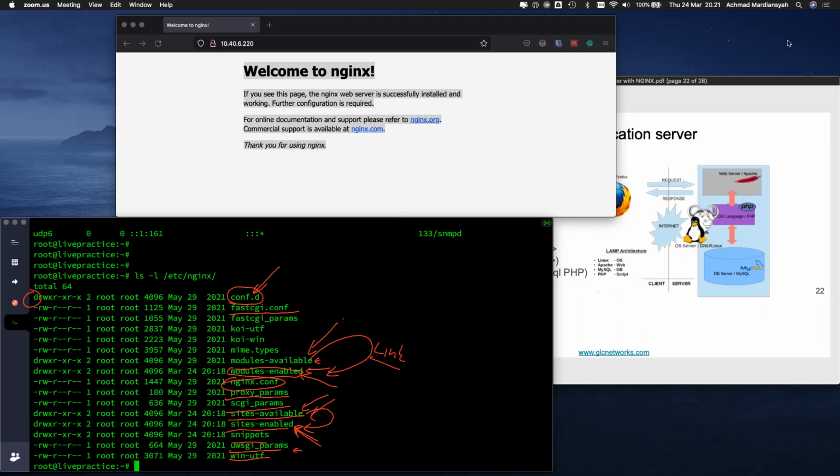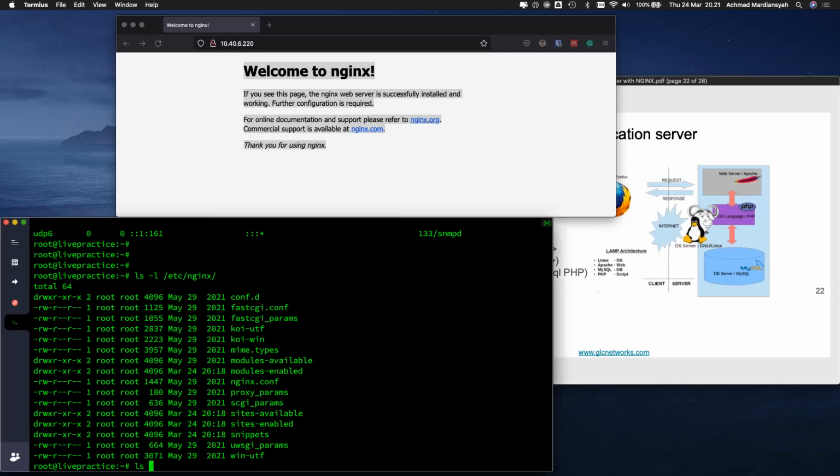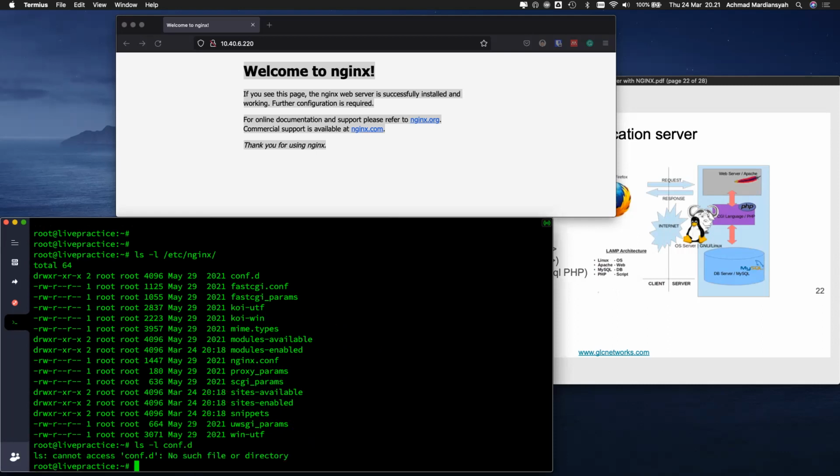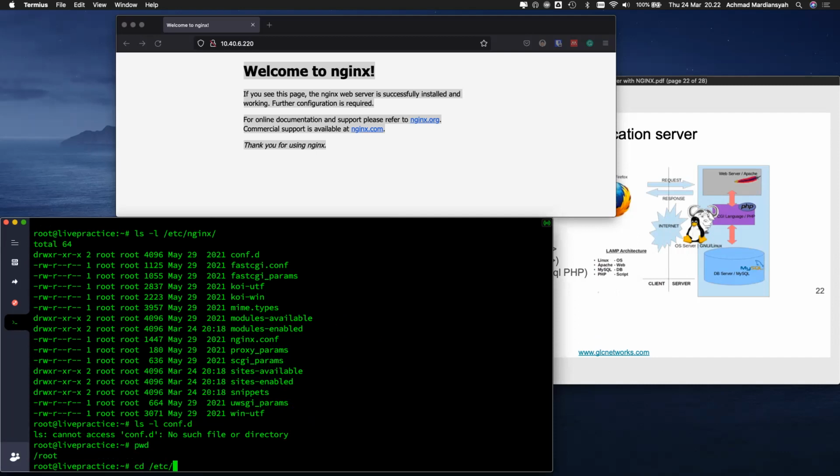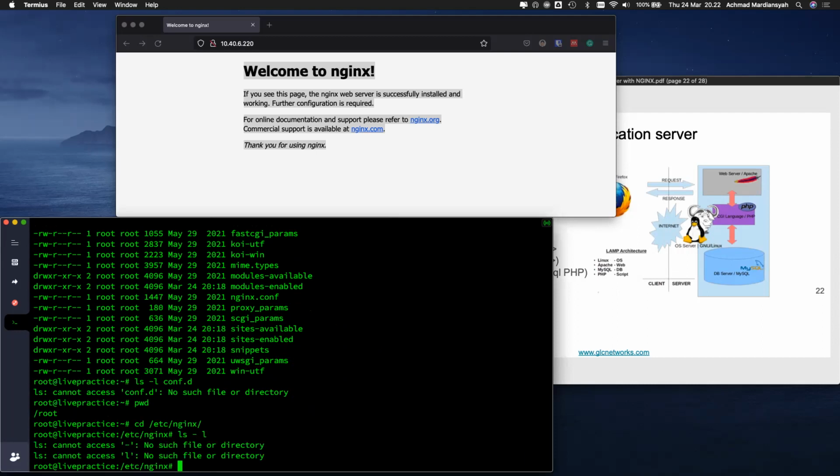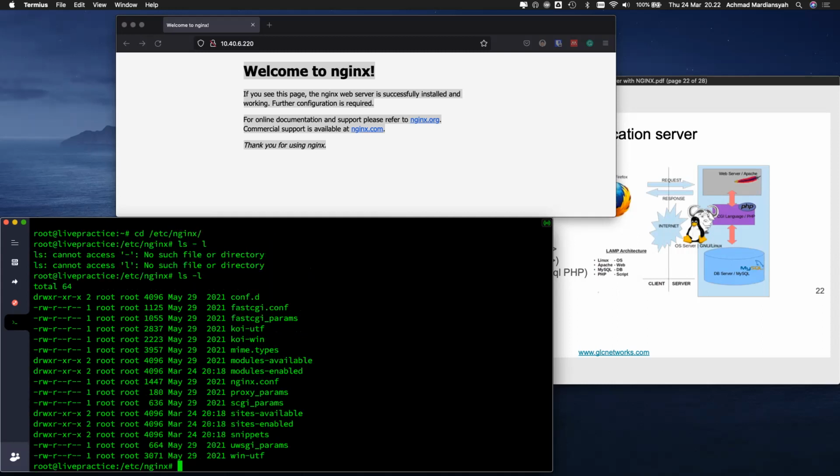Let's try it one by one. Let's check it, ls -l conf.d. Oh, okay, I'm not in the directory. Sorry, guys. This is what I don't like about this computer: when I press space one time, the keyboard accepts it twice. Oh, I don't like it. Okay, so this is conf.